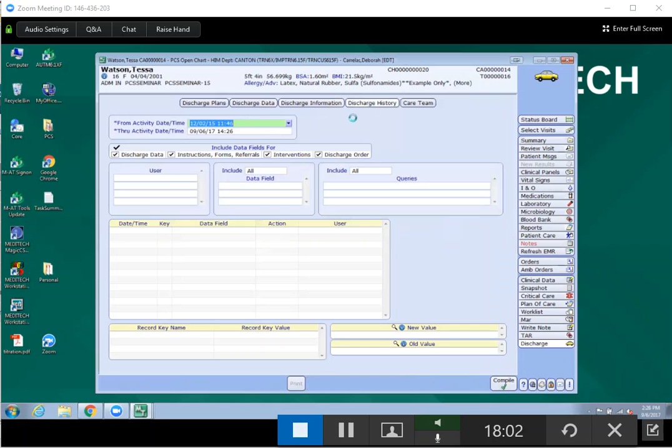We also have this discharge history, which can be very helpful. It gives you a nice detailed history of everything that was added within discharge. I can look at specific data fields, I can go by users, and if I want to look at specific queries, I can see that here as well.